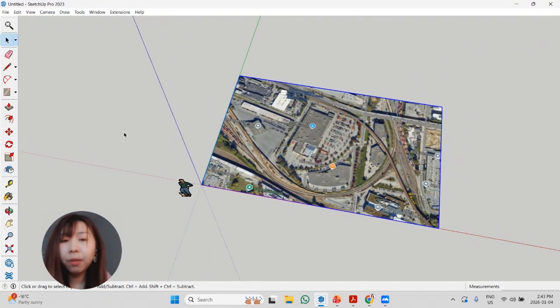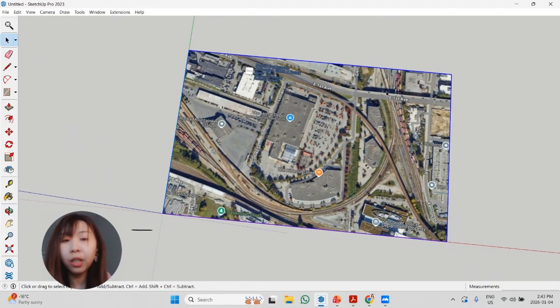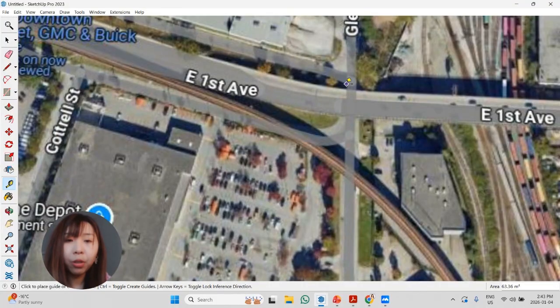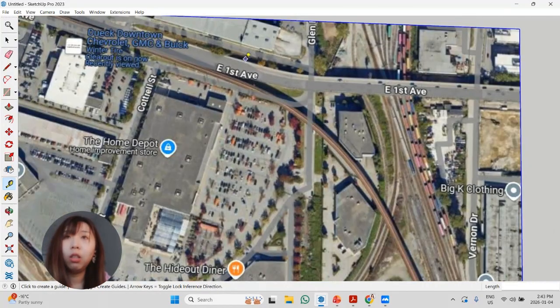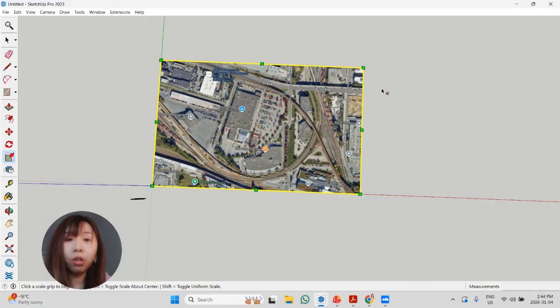After that, we are not sure whether this site is real, whether it has the real dimensions from our Google Map. So here we are going to use the Tape Measure to see. Now it shows 0.01 meter. Yeah, 0.1 meter here.